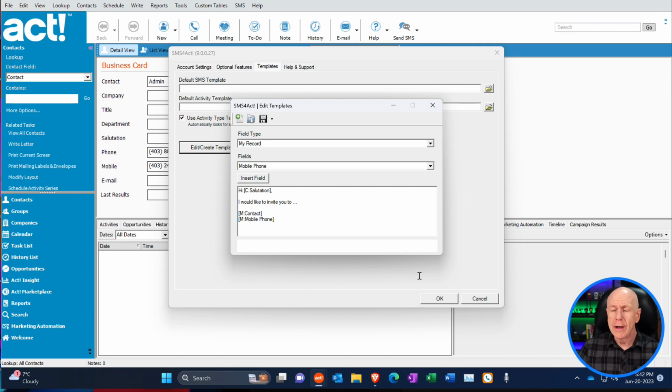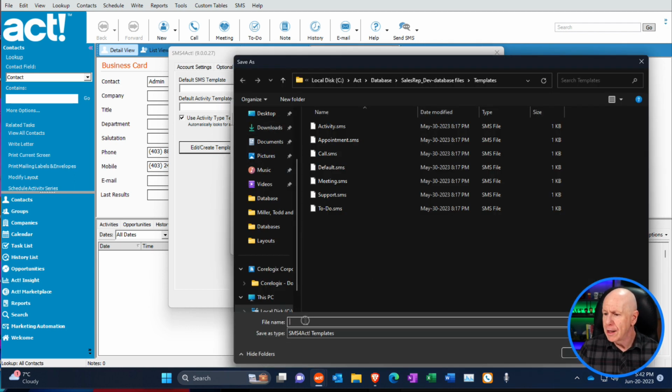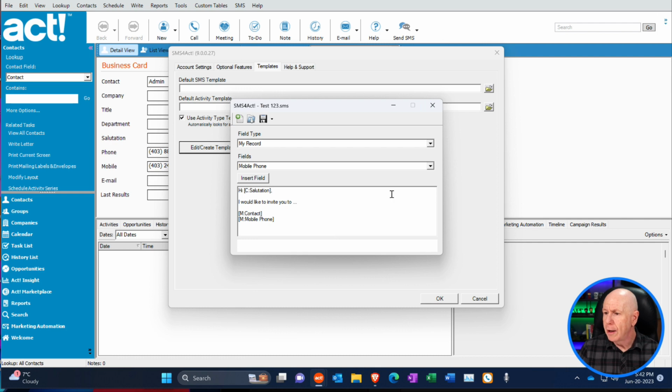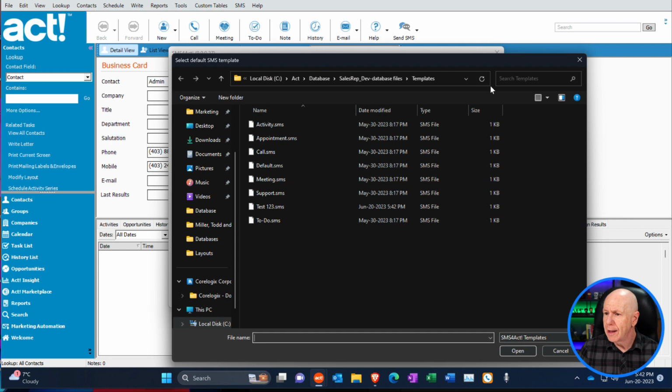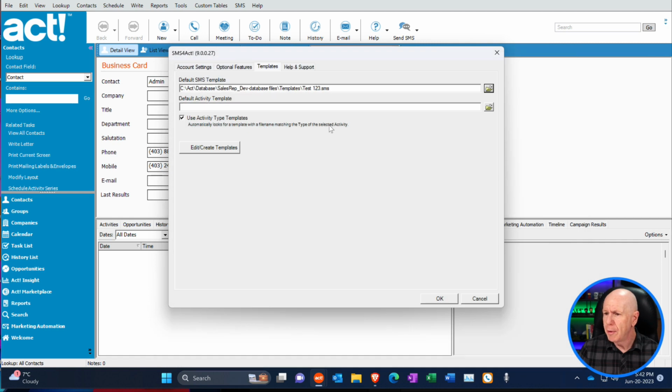So you can see it's quite easy to set up. Once you're done, just press the save button. It'll ask you for a name. I'll just call this test 1, 2, 3. Press save. And now I can use that template anytime I wish. And basically I can set that up as a default if I wish. And now that would be the default. Or I can just have it blank and then just use the template when I want to send it out. So that's basically how you set that up.